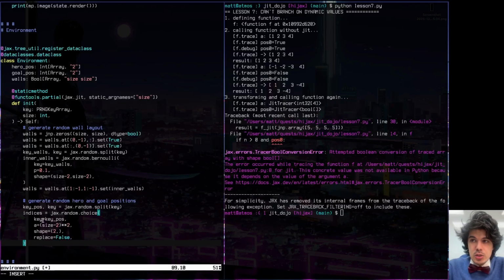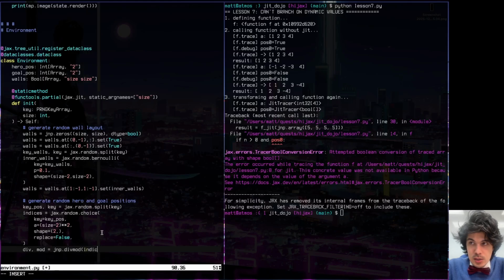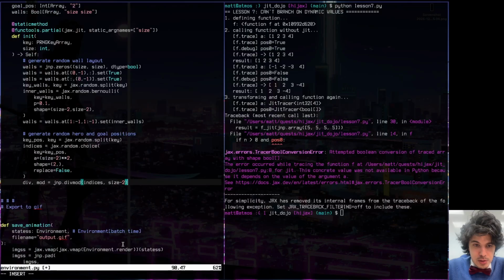And so with positions, to convert these numbers that represent positions in the interior to coordinates, we want to use divmod, which is going to give us the division and the modulus, which will be like which row are we in and which column are we in. Let's call this div and mod, and we'll say this is jnp.divmod of indices. And the size that we're using to wrap around is obviously size minus 2, because that's the size of each of these interior rows.